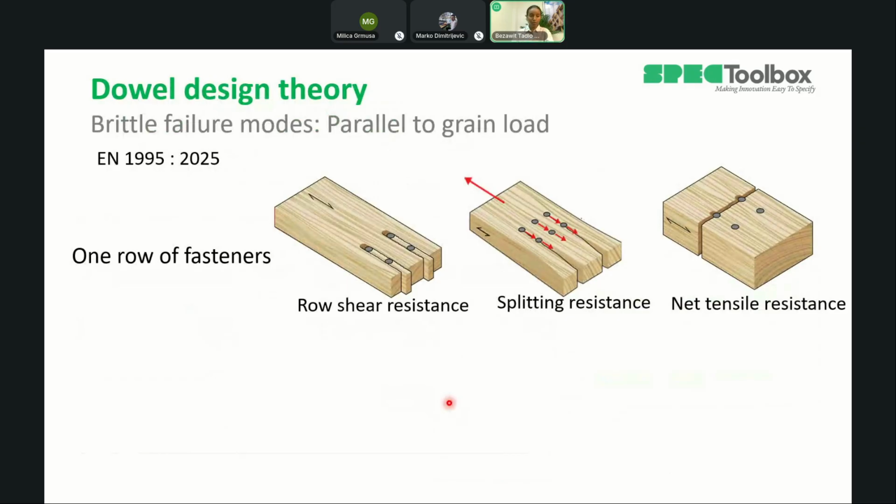So for the new Eurocode, we have some brittle failure modes. For the applied load parallel to grain, we have some checks. If we have only one row of fasteners, we check these three checks. We have the row shear resistance, and we have the splitting resistance. Due to the load, the fastener group might split the timber. We have the net tension side resistance as well.